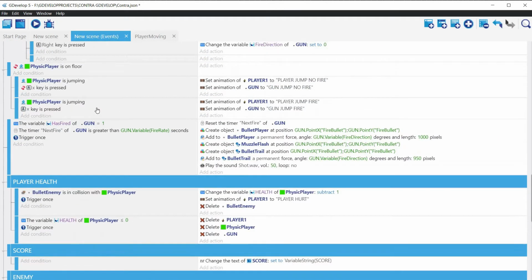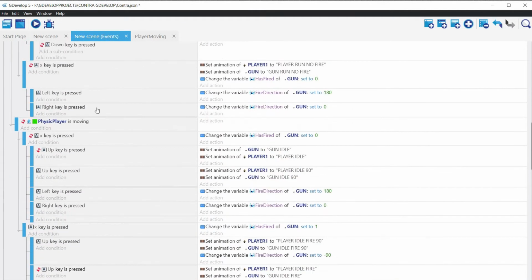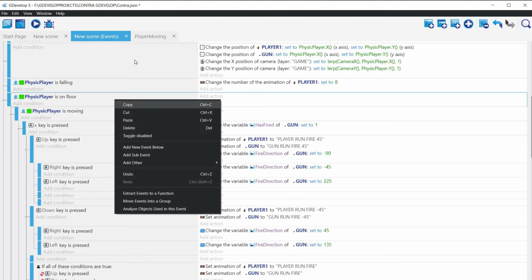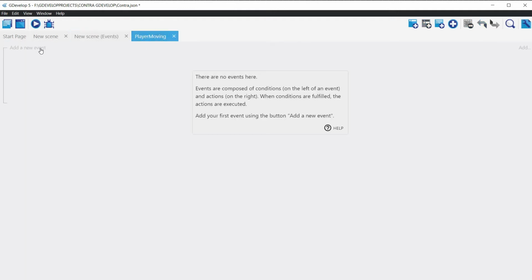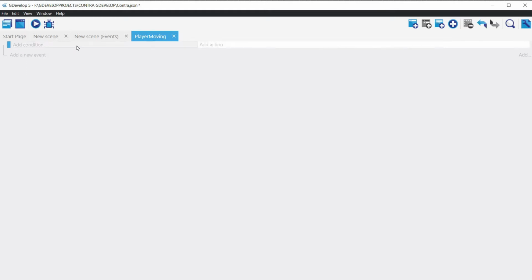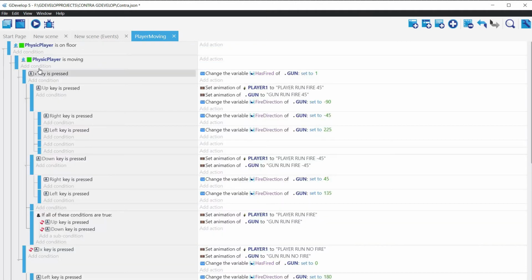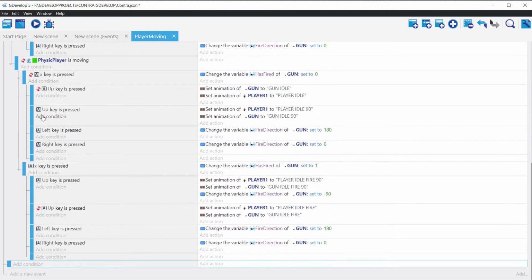We need to move into this event sheet all the events that we have created in the previous episodes that deal with the player movement. Go back to the scene events, and select all the events dealing with the player movement and paste them in the new player moving event sheet. Repeat the same steps for player falling, player jumping, and player init. In this last case, we will find that we have nothing to copy from, as it is the first state the player starts in, and that will get moved afterward to other states.